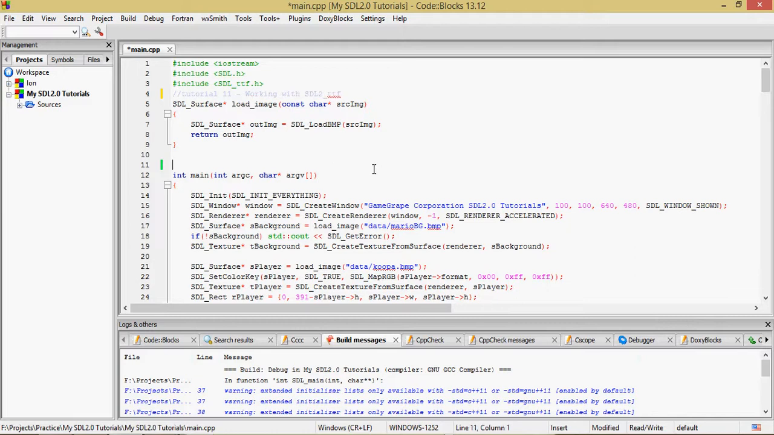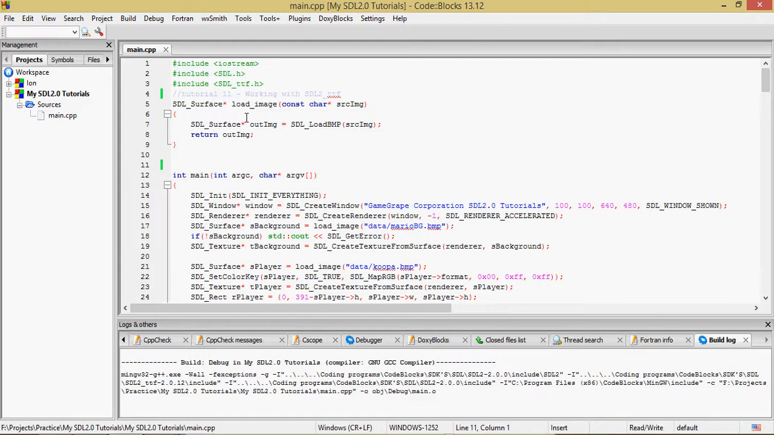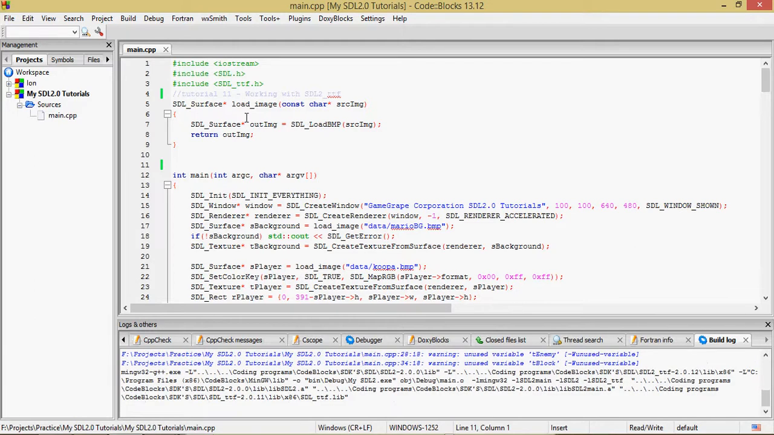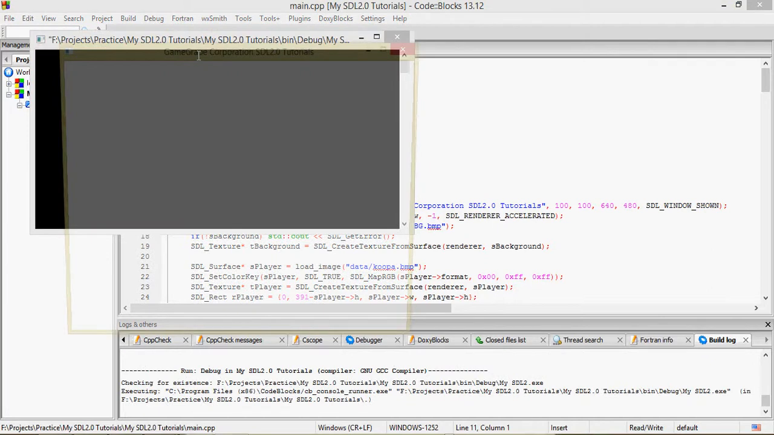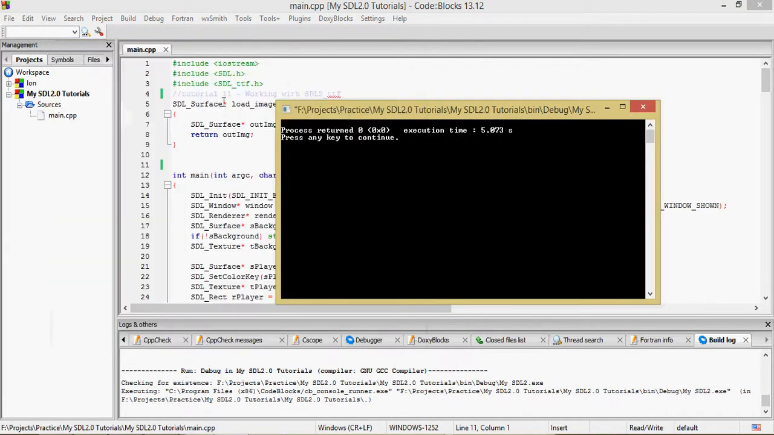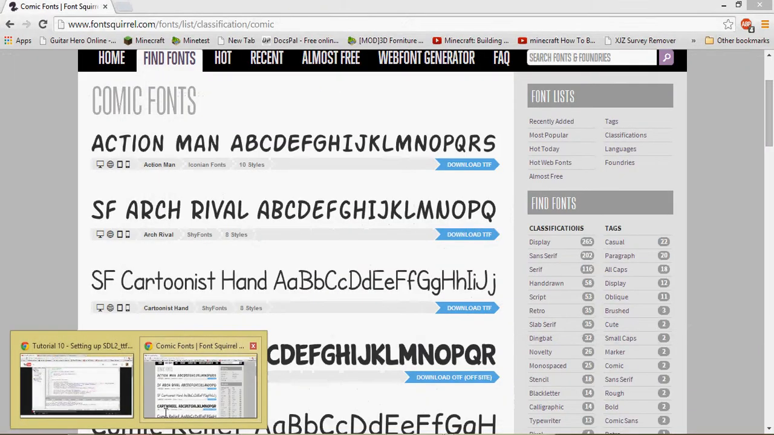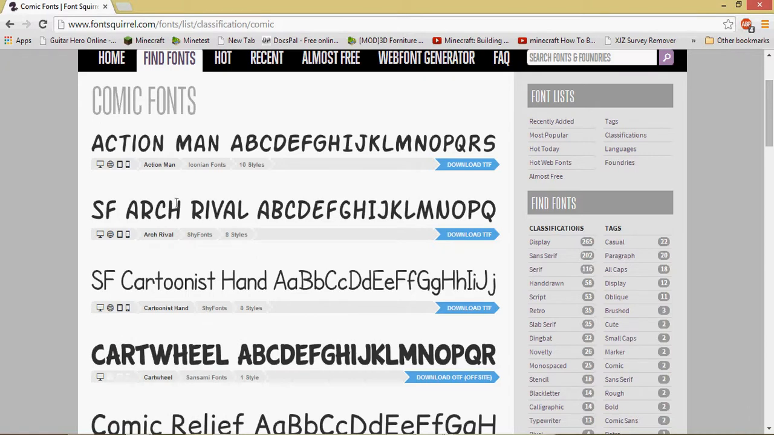Alright guys, so first for this we're going to need a font. For this tutorial I cleaned up the project, so all we have right now is our background and nothing outputted to the console. Alright, so first things first, we're going to need a font file, which will be a .ttf. .ttf stands for TrueType Font, and it's a file that Windows and other things use for text.